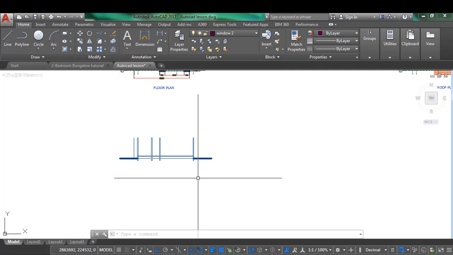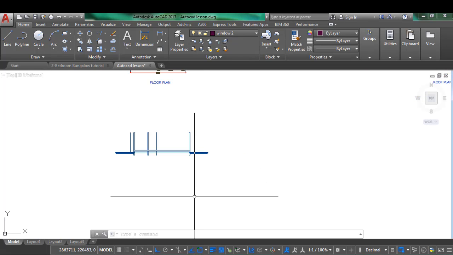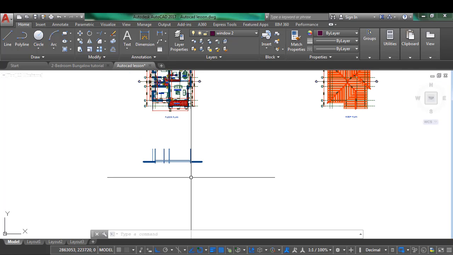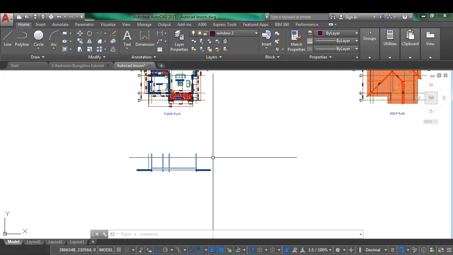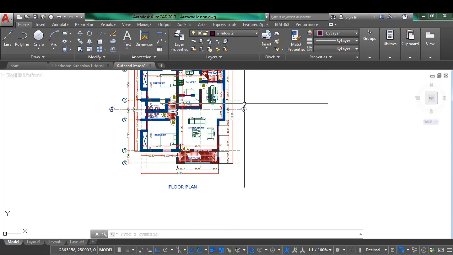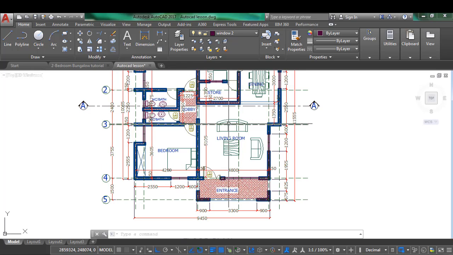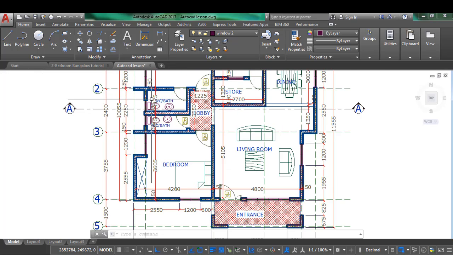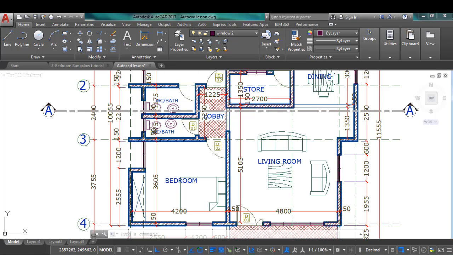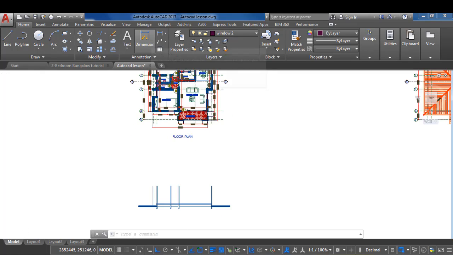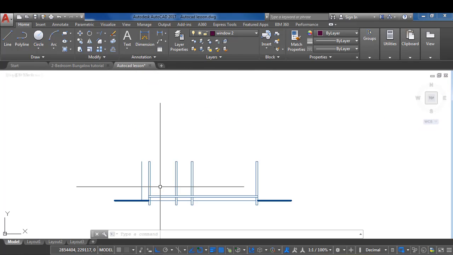Hello and welcome. In continuation of our 2-bedroom bungalow tutorial, we are at the section stage. Now we have already projected the walls that we cut through. So next thing now is for us to show what is in each of the walls that we cut through. We can see that in this first wall we cut through a window, and this second wall we cut through a beam. So let's go back to that wall and show the window and the beam.